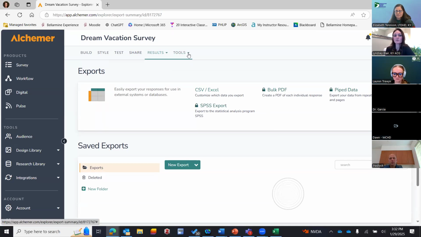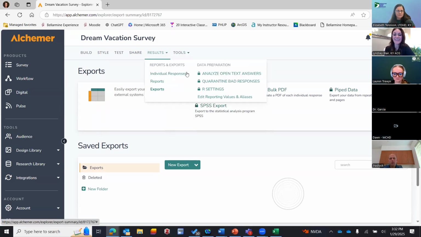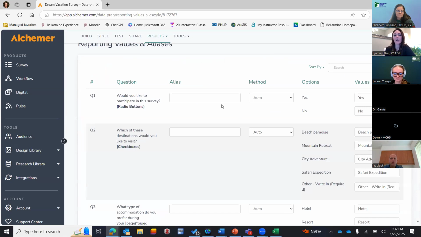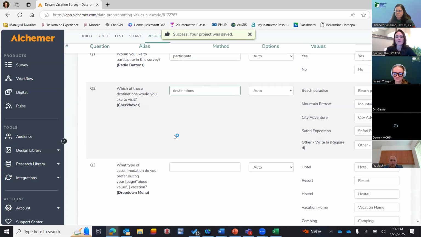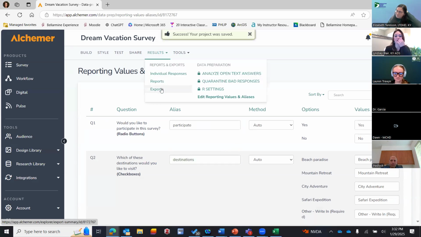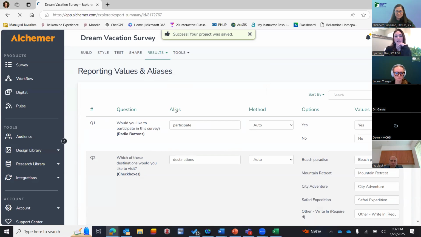So in that case, we would go to tools, results, editing, reporting values, and aliases. So we'll choose that, and we can give our questions an alias. So instead of the question popping up in that header row, the alias would pop up in that header row. So for "Would you like to participate in this survey?", an alias could be participate. For "Which of these destinations?", it could be destinations. It can be whatever you want. And then when you go back in and export your result, you see how it just saved it there.